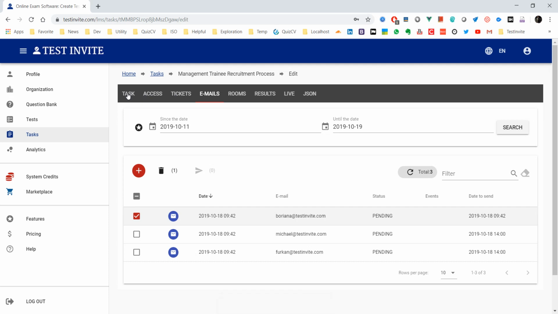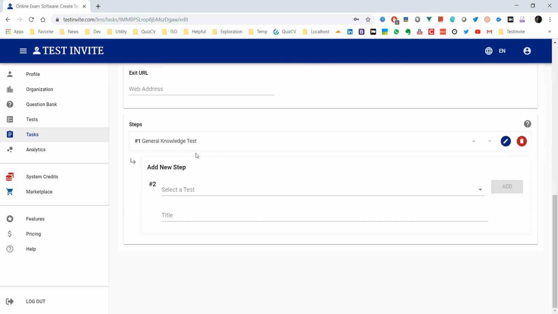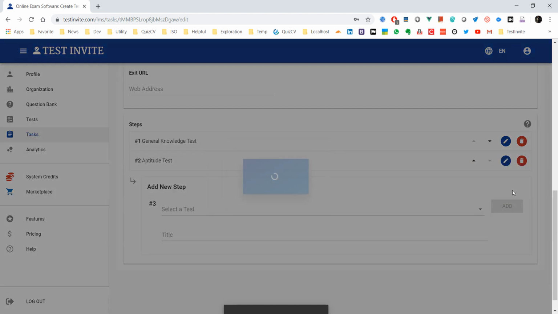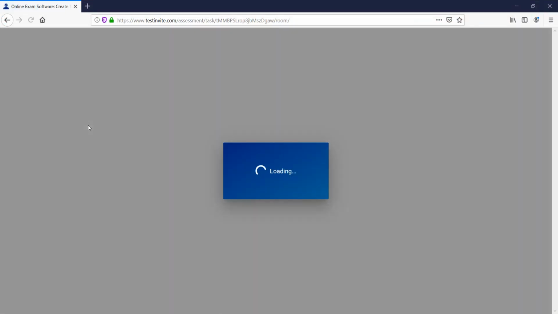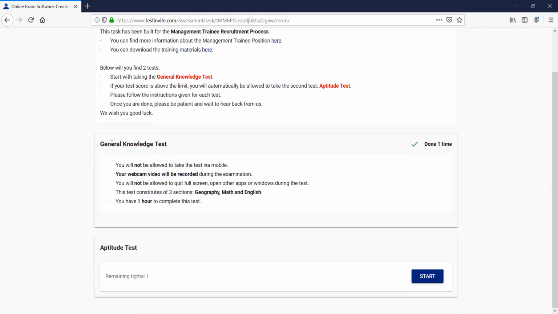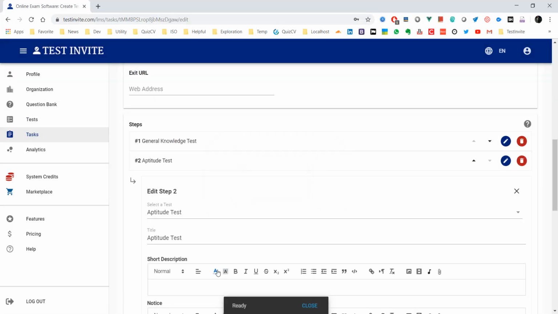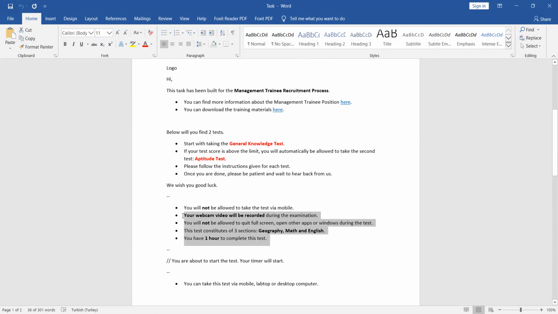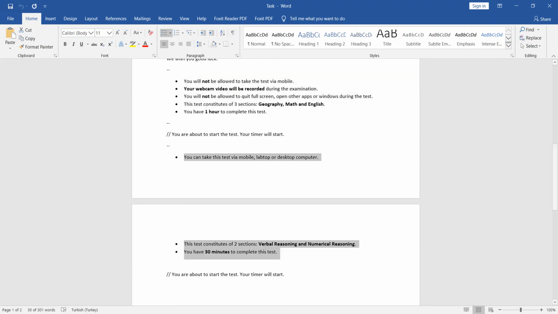Okay, I think we have gone over a lot of things, but I will finally add one more test to my task. The second test is the aptitude test. Let's add it to the task. So when the user now visits this page, he will be able to take another test. Here it is. We didn't put any description yet, so let me edit the settings for the second test. I think, okay, these are the instructions for the second step.